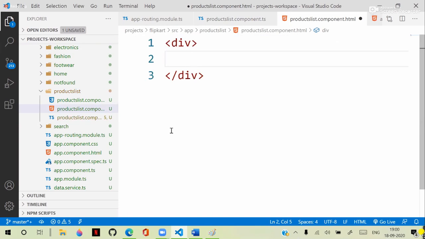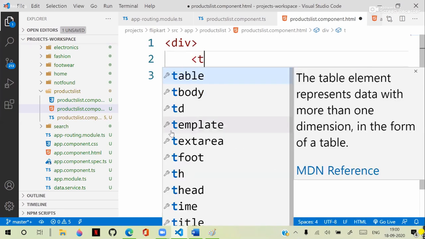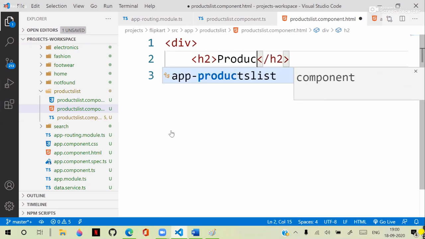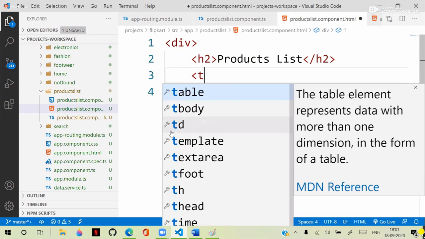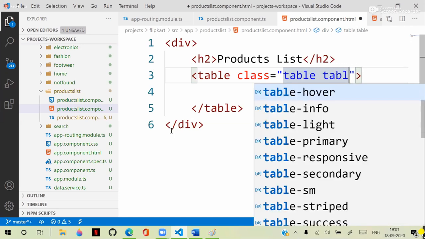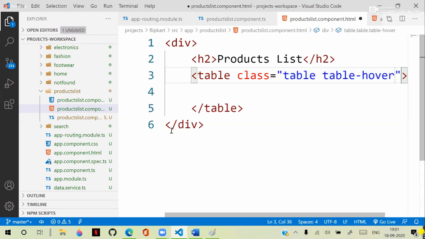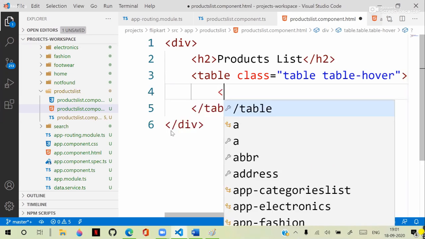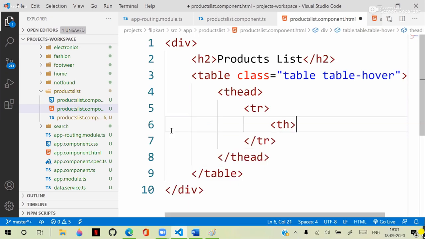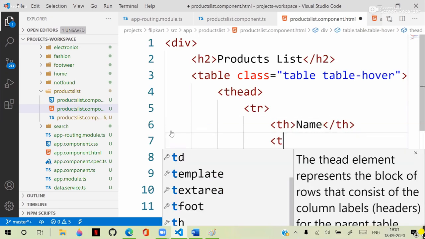So only the product name, details, anything, you can display those details here. That means what I will do is I will create here a heading saying products list. And here we will create a table, and we will put the classes table and table-hover. And in this we are defining thead, and we have tr and we have th, that is name and the price.